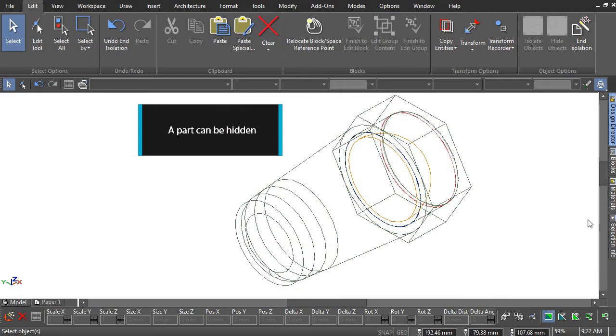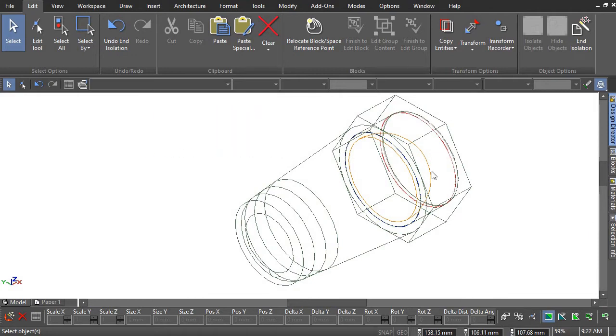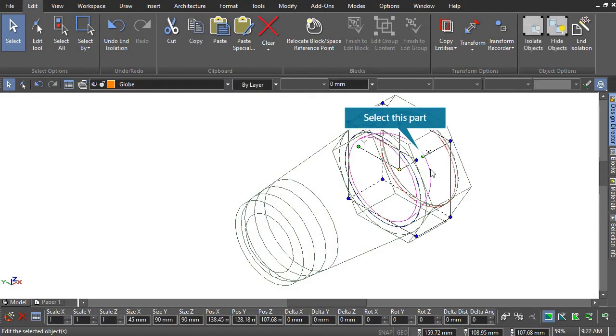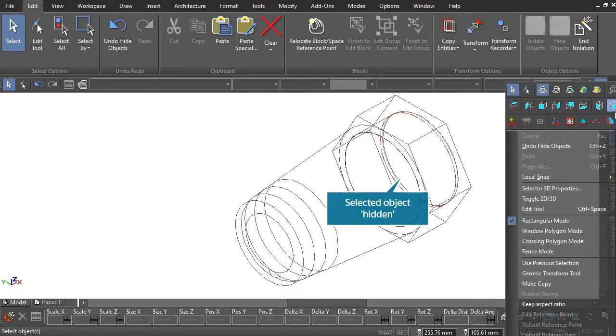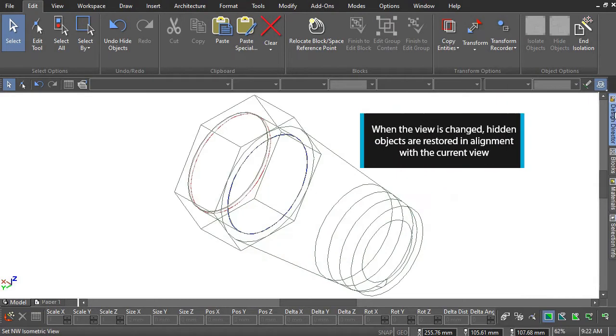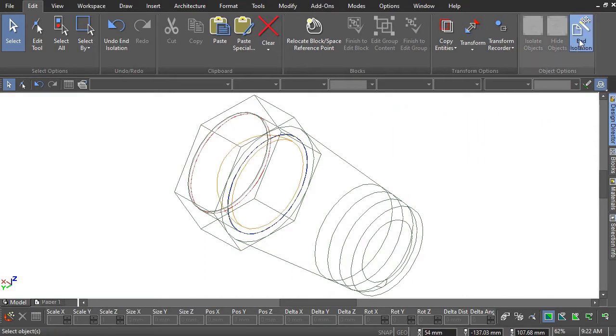A part can also be hidden in the editor. By selecting the Hide Objects option, the selected object is hidden in the editor. When the view is changed, hidden objects are restored in alignment with the current view. By selecting End Isolation, the part is restored in alignment with the current view.